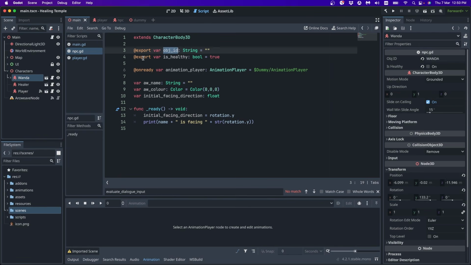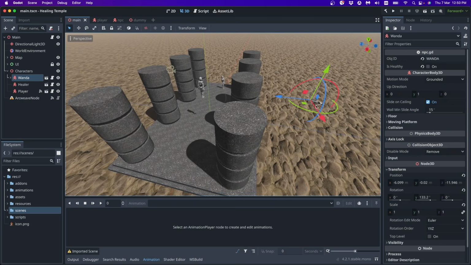Then we have another export variable called isHealthy, and this is basically a cheap way of making sure that Wanda's character stays lying down when the game begins and doesn't rotate to face the player when the player approaches and starts the dialogue. So Wanda is not healthy, so this is not ticked, while the healer actually is healthy.